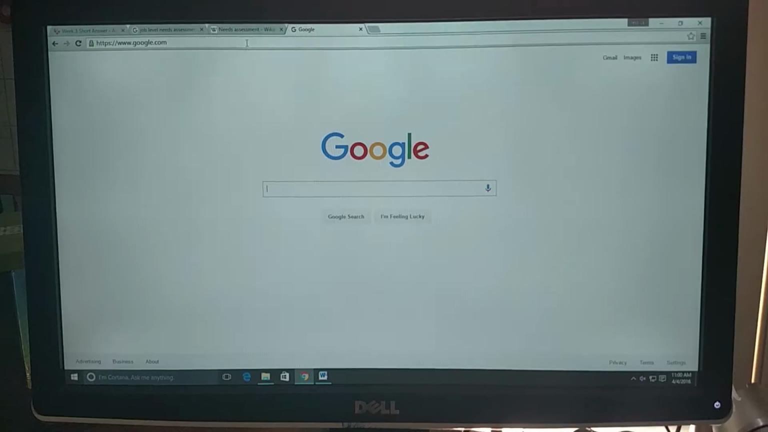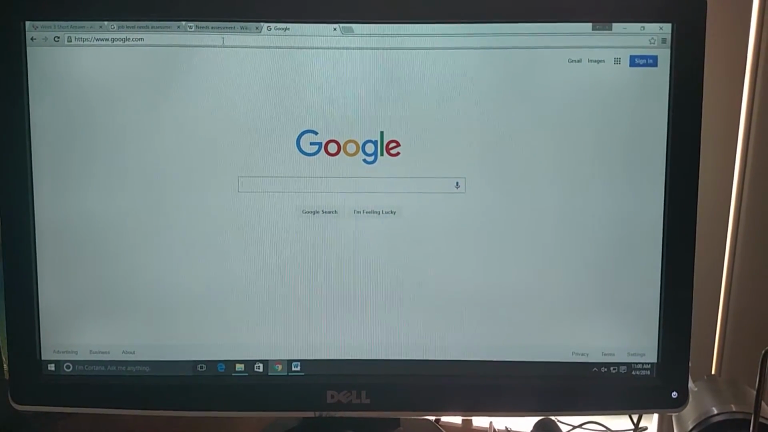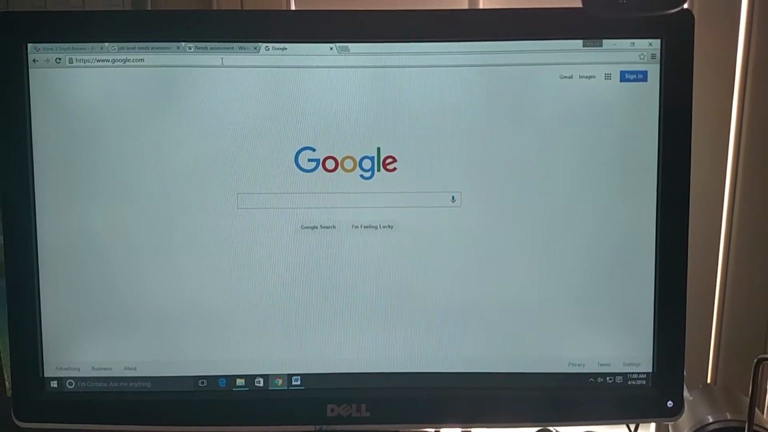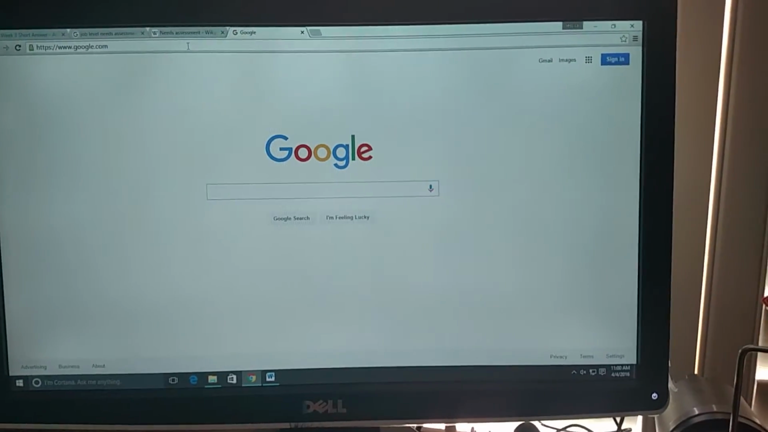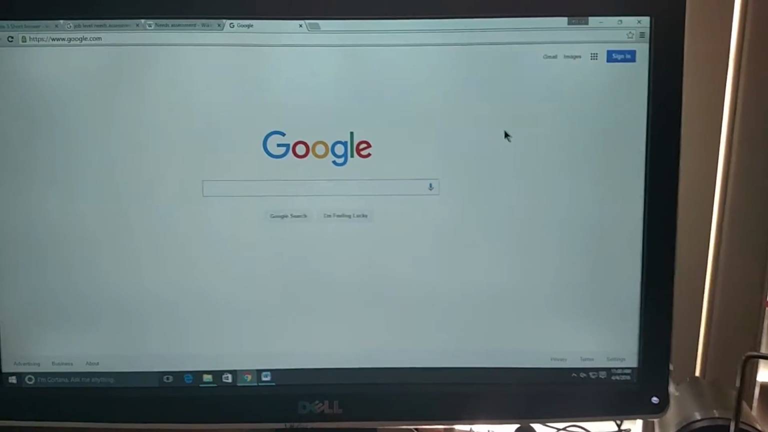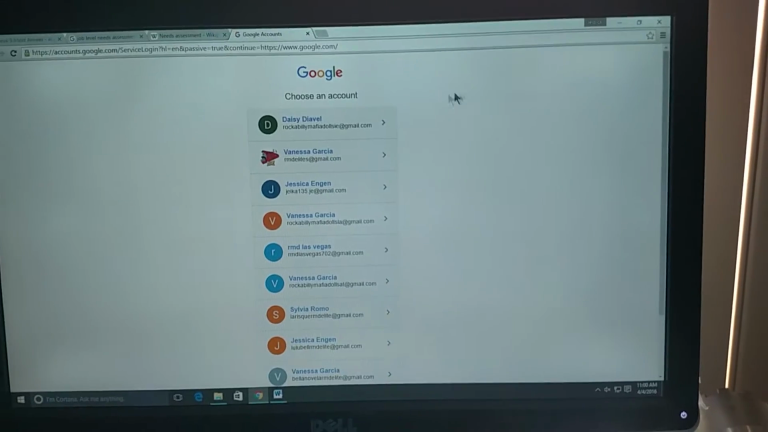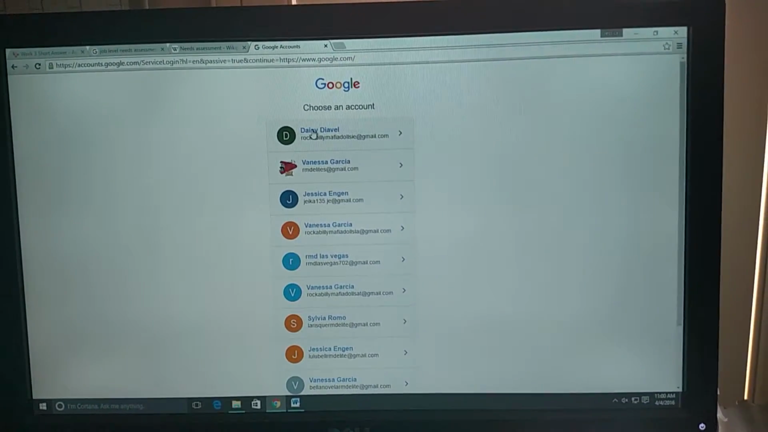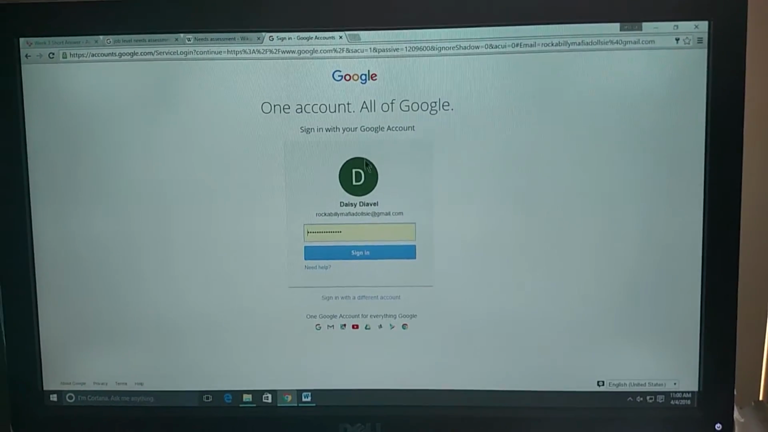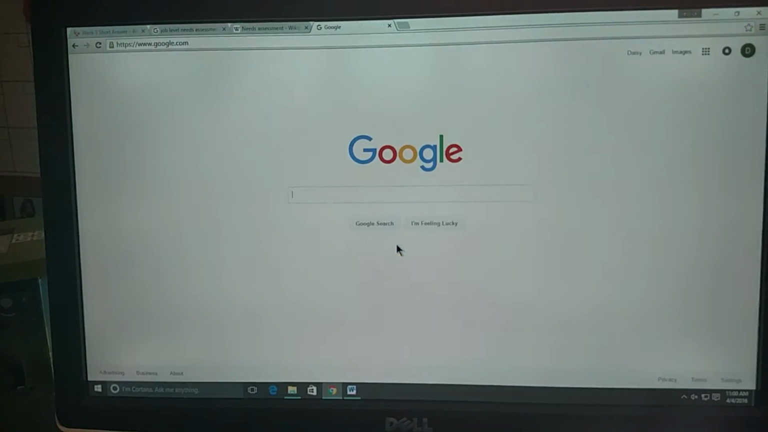So first off, you'll want to go to google.com. If it's not already your start page, just go ahead and open the browser, go to google.com, and then as you can see my pointer here on the right hand side of the page, you want to go ahead and select sign in. I'm going to sign in with my chapter email. As you can see, my password is already saved, so you want to select sign in.